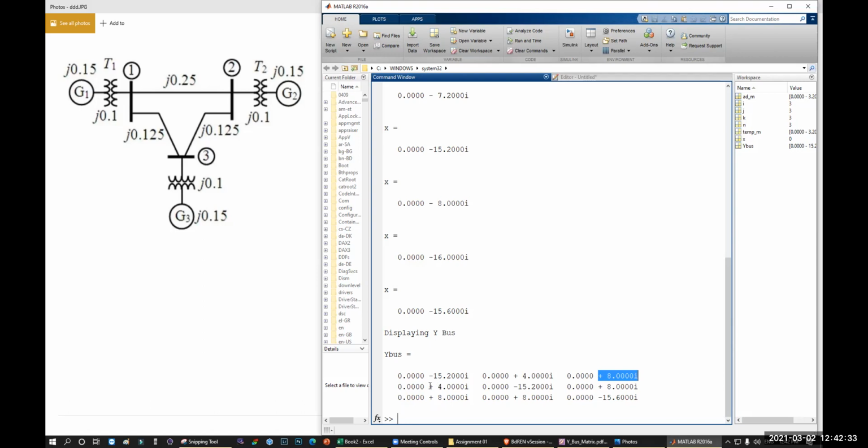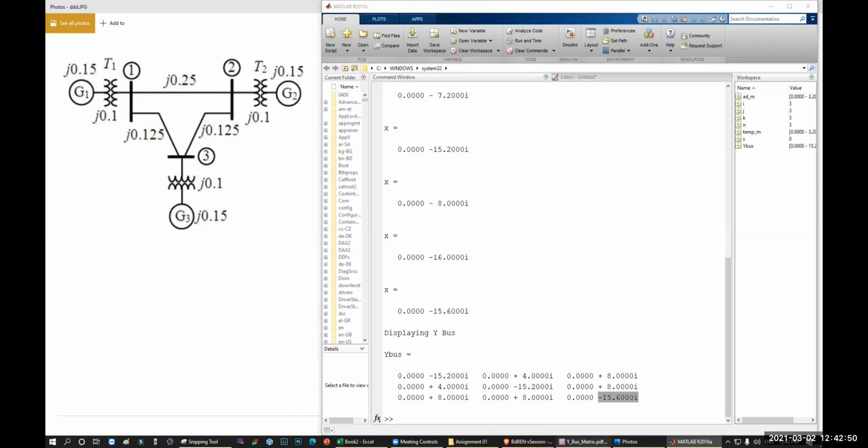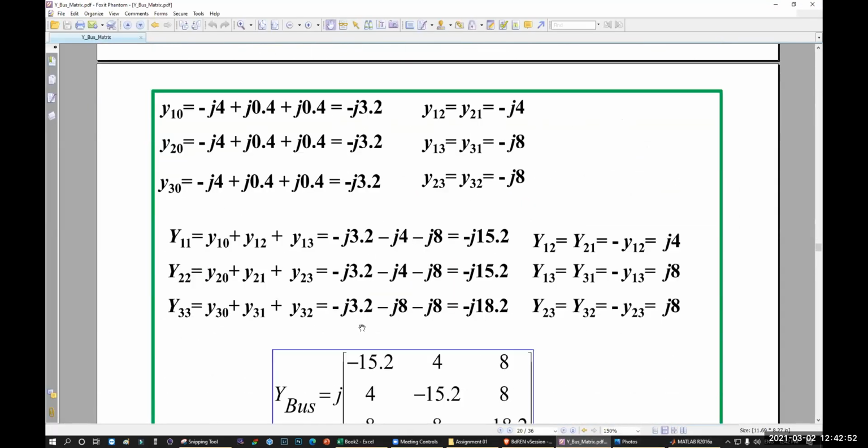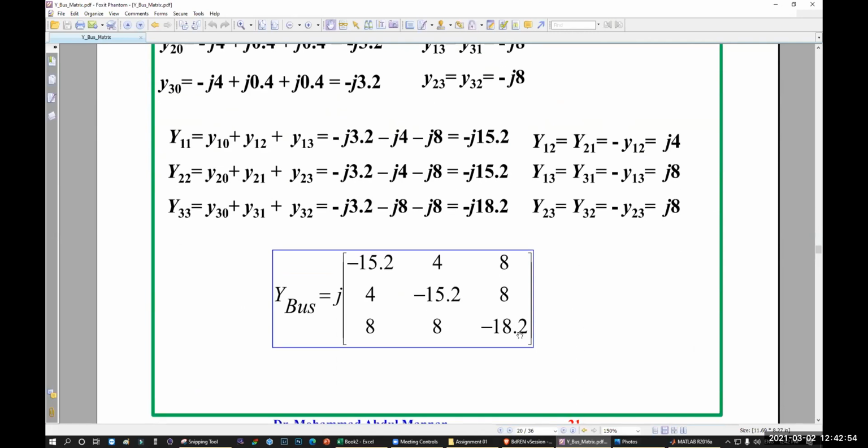15.6, right? Okay, J4, minus J14, 15.2 J8, the correction, the answer is correct. This answer, maybe I made a mistake or they made a mistake. Which one, I do not know. Let me check. 18.2, right? So my calculation is 19.2. They have shown 18.2. I'm not sure why.